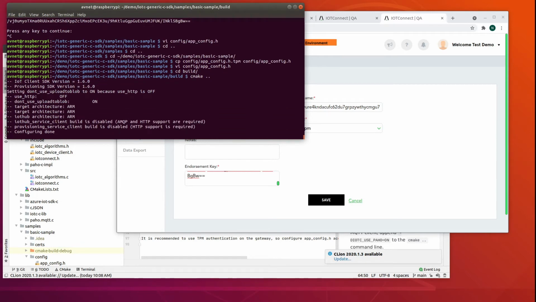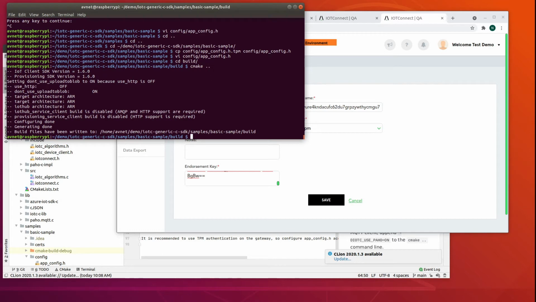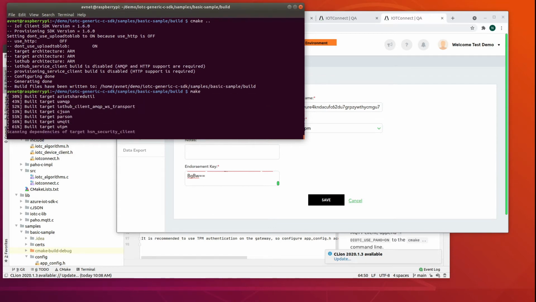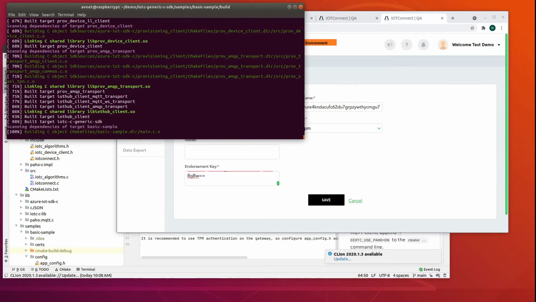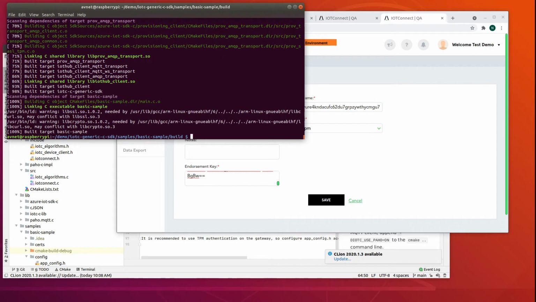This build has been built previously, so it should take a lot quicker to build, but it normally takes about 5 minutes once it's all complete. Well, actually, the make command takes longer. So the make command will ensure that your basic sample is being built. And at this point, we should be able to run the basic sample.